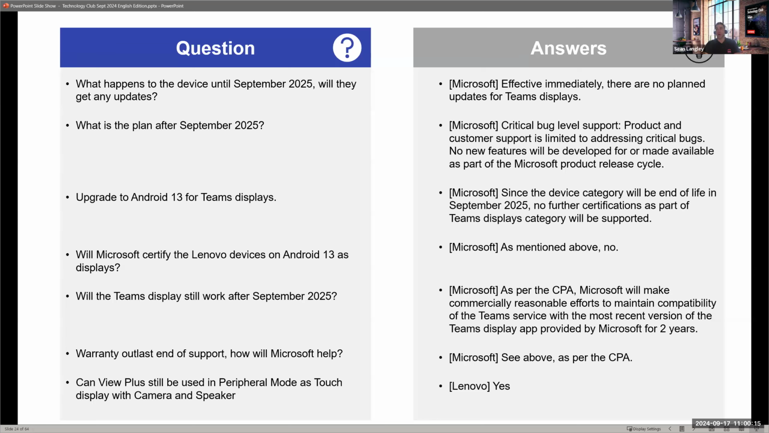So, questions and answers. Hopefully this will answer any questions you may have. I'm just going to go through these because it's important to know where it's coming from. This was a Microsoft decision, not Lenovo's decision, but the products are still out there. Obviously, other manufacturers make Teams displays. The same applies to them, but we just want to give a bit of clarity on this.